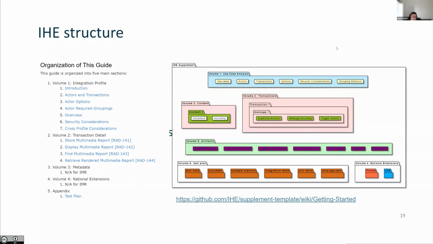Then there's volume 4, which is national extensions. We don't cover that. So this picture doesn't cover that, but that's actually what we are going to do. But it's basically the same thing. So this is the basis, and then on a country level you can have national extensions. Sorry, the picture is covering this here.